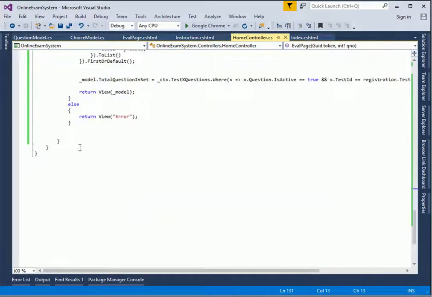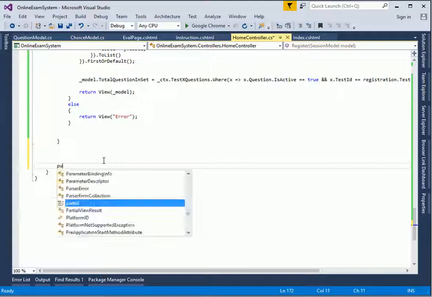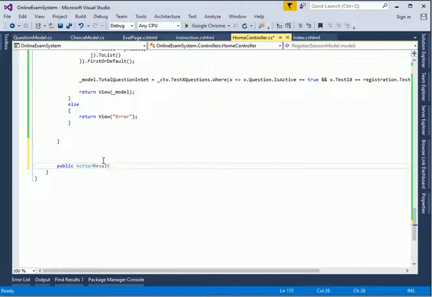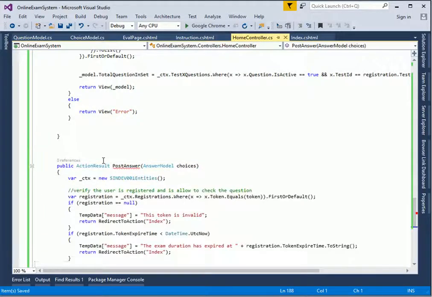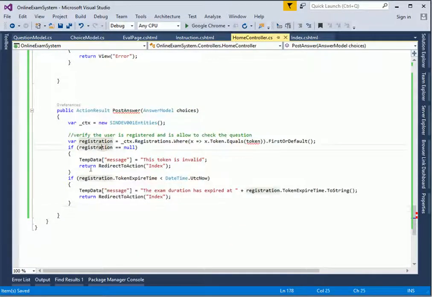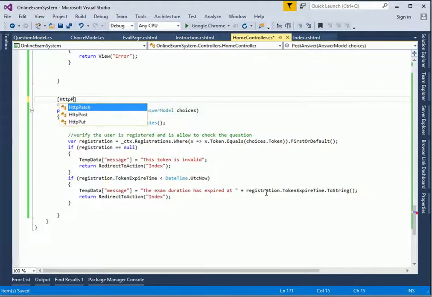Okay, now public ActionResult PostAnswer. We'll accept an AnswerModel, the one that we have already created, and then I will make sure that I paste this before it's overridden by the clipboard. Just a simple validation of the same thing that we did earlier. Okay, and the choices will have the token. All right, and we'll declare this as HttpPost.